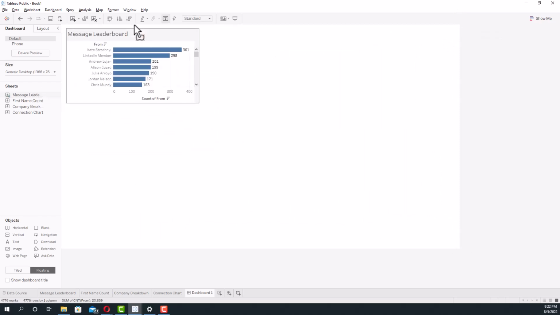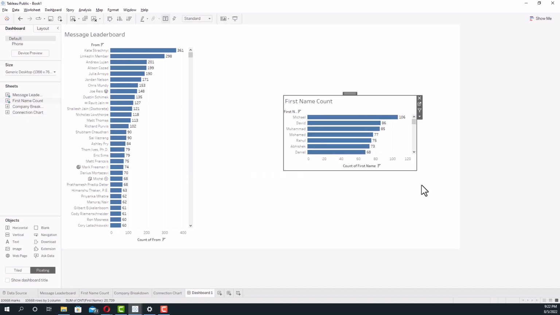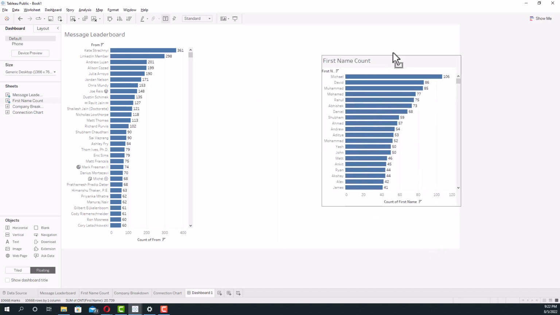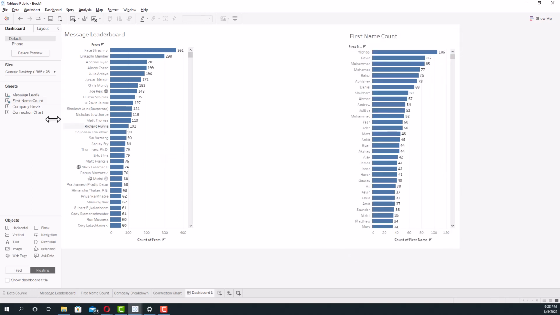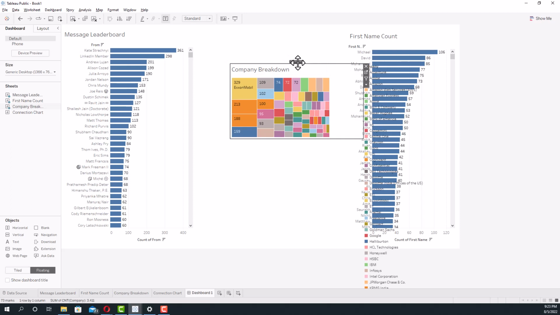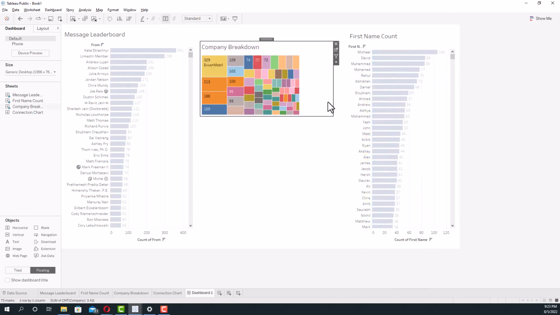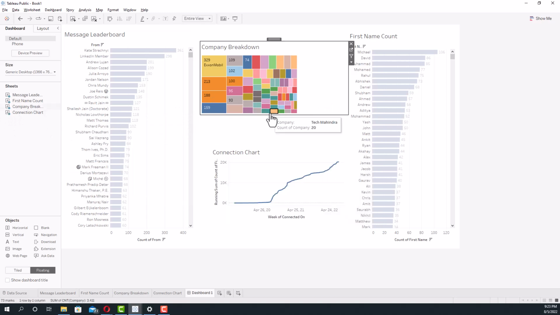I like to put this guy, you can put him wherever you want and however you want. I like to put this on the left-hand side. I'll put the first name count on the right-hand side, something like this. Maybe make a little bit more room here. And then I put the company breakdown in the middle. I don't think we need this, because if you scroll over for most of them, you'll be able to get the names. And then we'll throw the connection chart down below.